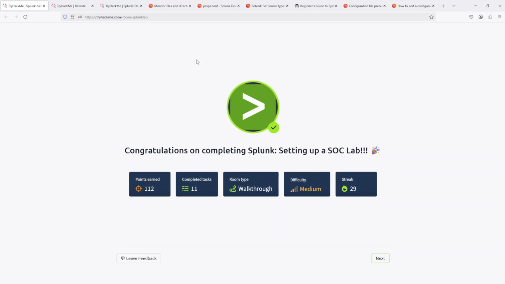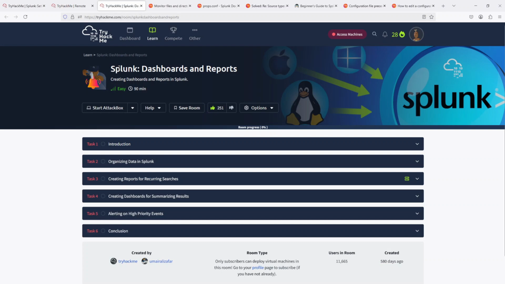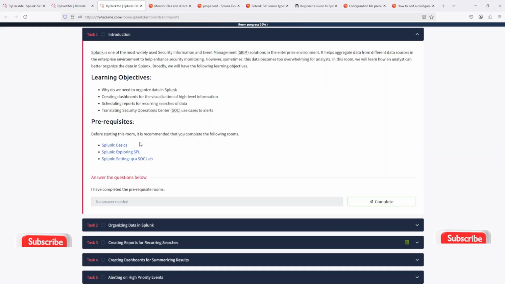So you can stop here or make a brief pause and continue with me to this related Splunk room with the focus on dashboards and reports. So let's proceed now. Splunk is one of the most widely used security information and event management SIEM solutions in the enterprise environment. It helps aggregate data from different data sources in the enterprise environment to help enhance security monitoring. However, sometimes this data becomes too overwhelming for analysts. In this room, we will learn how an analyst can better organize the data in Splunk.